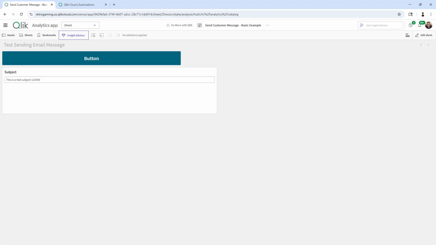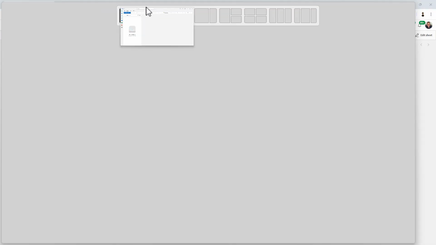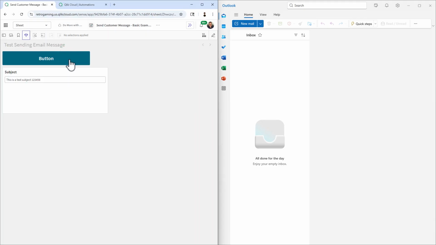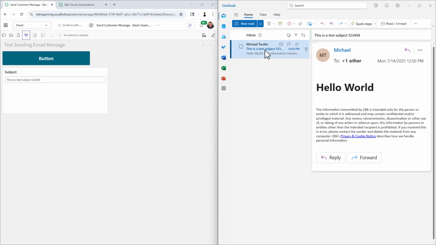Okay, before we execute this, let's bring in our email client. And I'll just set that up as a split screen. And then we're going to click the button, which is going to execute the automation. And then from our inbox, we should see this is our test subject, 1 2 3 4 5 6.